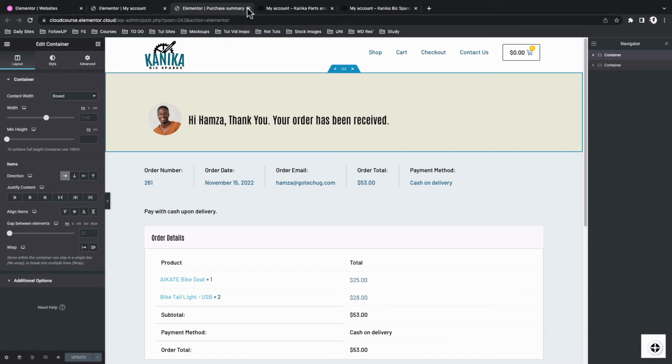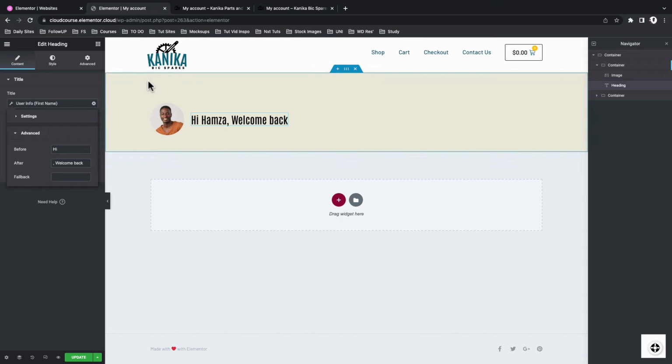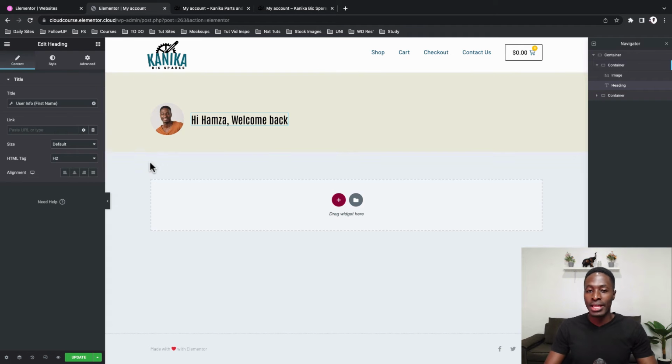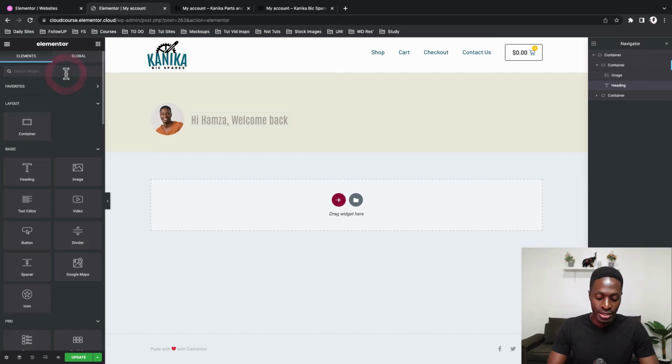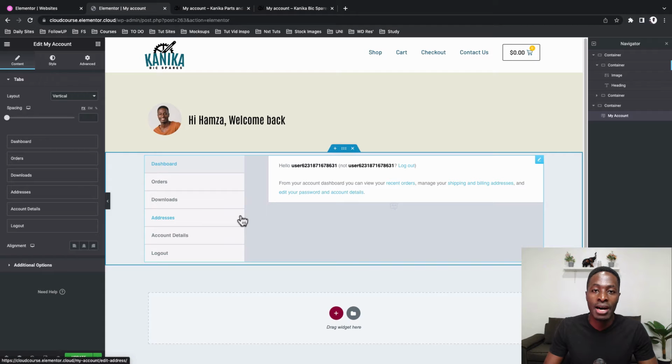I'll now go and close up our purchase summary page. We no longer need it. Now back to our account page. Now we are able to add the My Account widget to our My Account page. And I can simply search that over here, My Account, which is the widget that comes with Elementor.